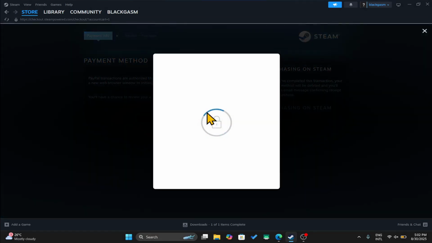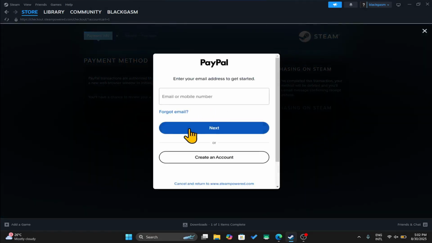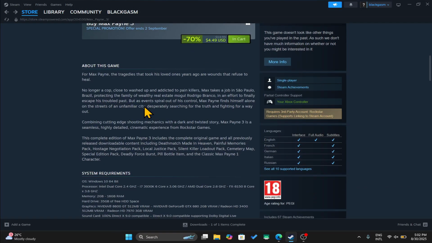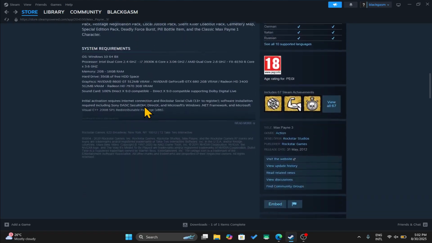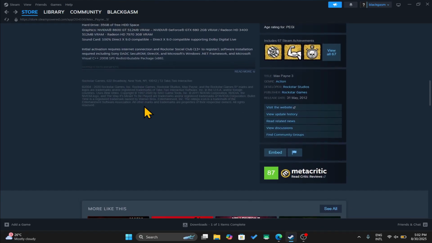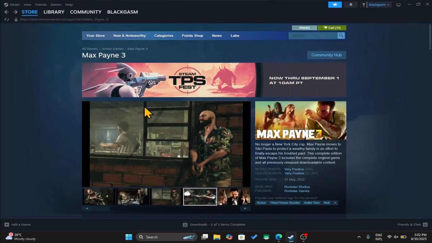Finally, enter the credentials of the payment method that you have chosen, and once your transaction is completed, the game will be added to your library and you can complete the installation with just a few clicks. And once the installation is completed, you can start enjoying the Max Payne 3 game on your PC right away. And there you have it. That is how easy it is.